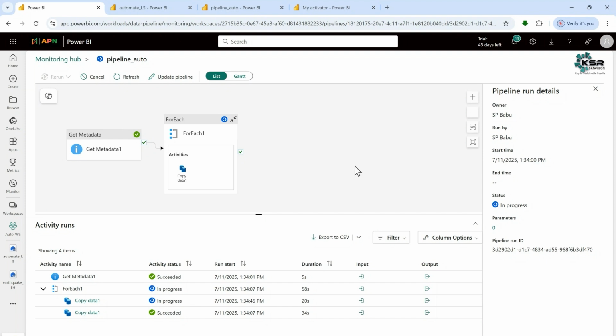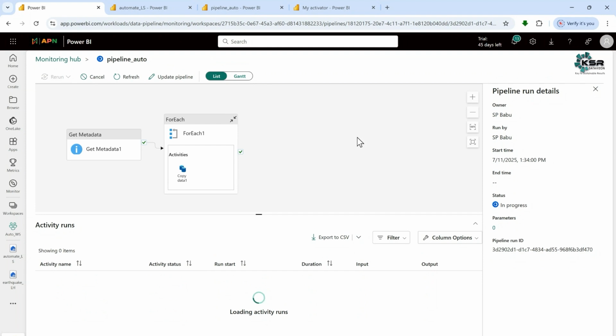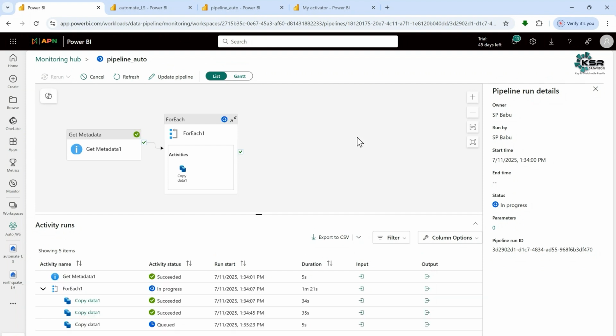Now the pipeline is running. Let's wait until the pipeline run completes. If you want to see the status, there is an option called refresh. You can click on this refresh. Then it will refresh the pipeline and let us know the status of the pipeline. So get metadata succeeded and two copy jobs succeeded, and the third one is taking much time because in the bike data I guess a lot of rows are there, that's why it will take some more time to succeed the pipeline.